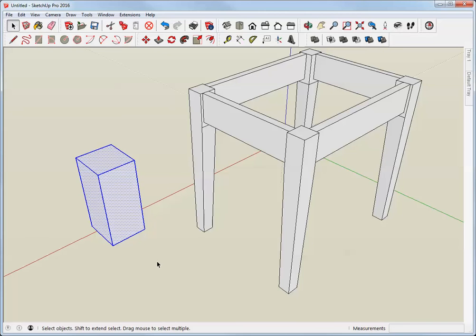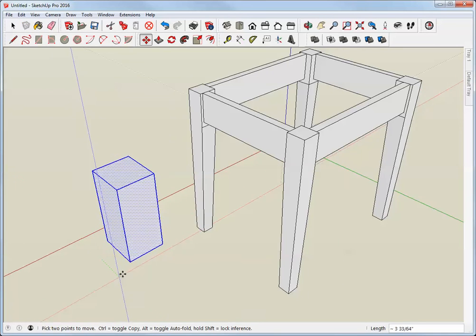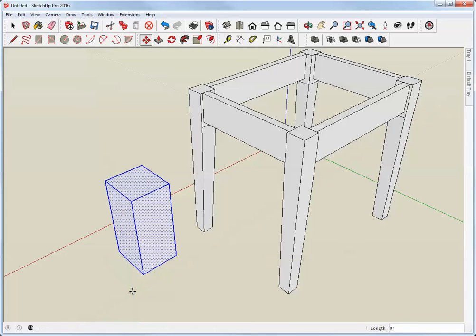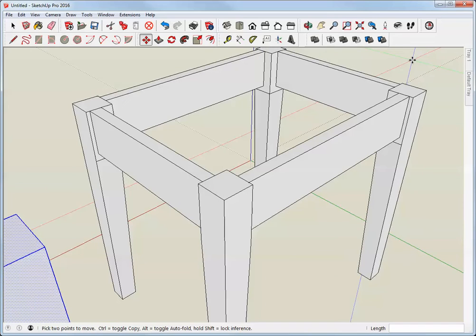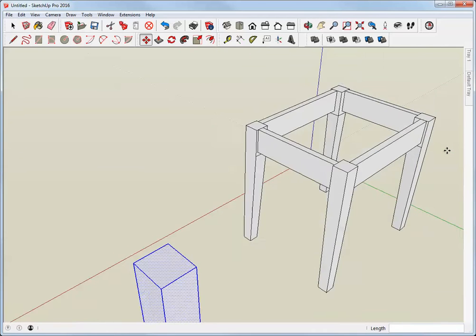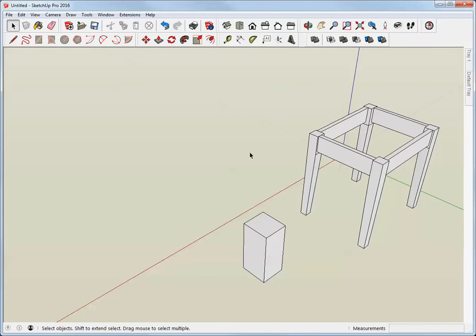So here, if we select that box with a box around it, get the move tool going, move it, it's still selected, the tool's still active, we can go over somewhere else in the model and whatever we click on is going to start a second move. And so it's very easy to end up with objects out in space where you don't want them.